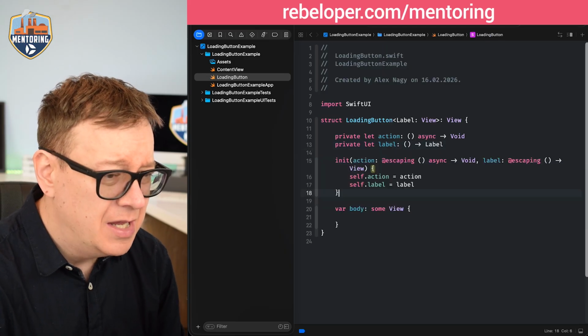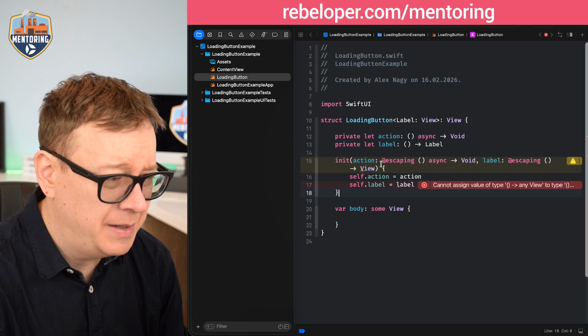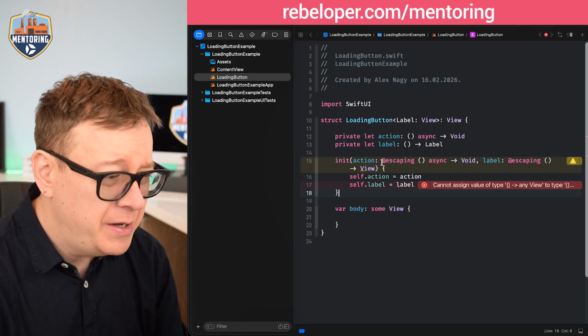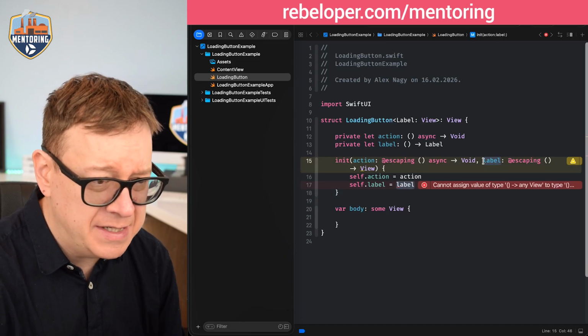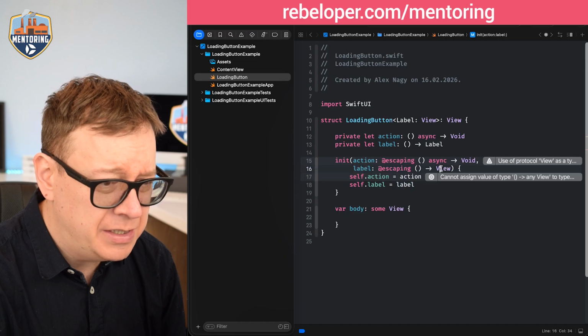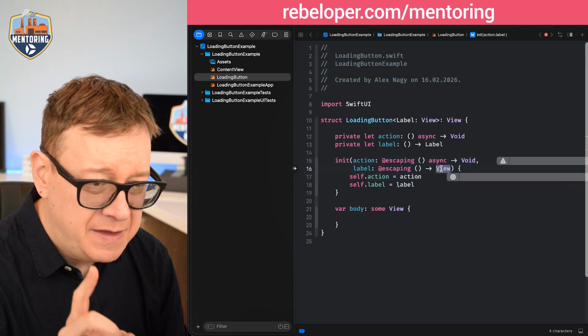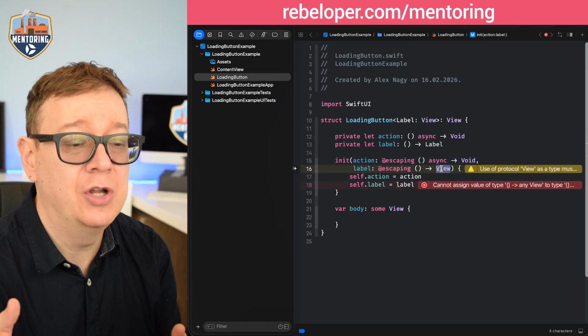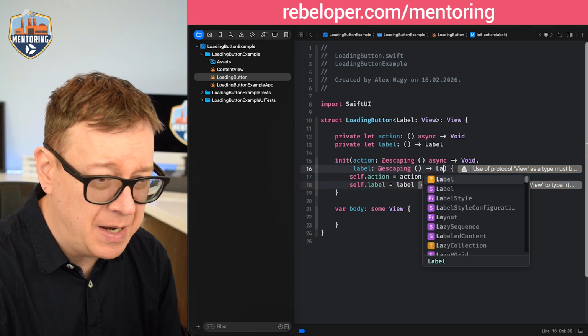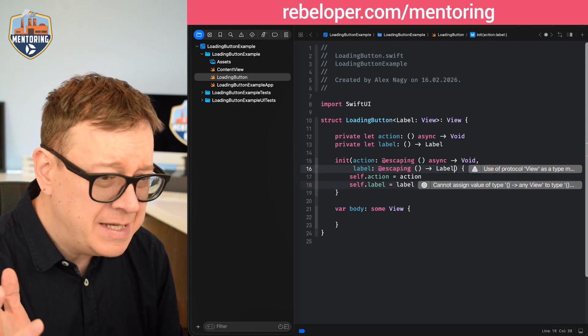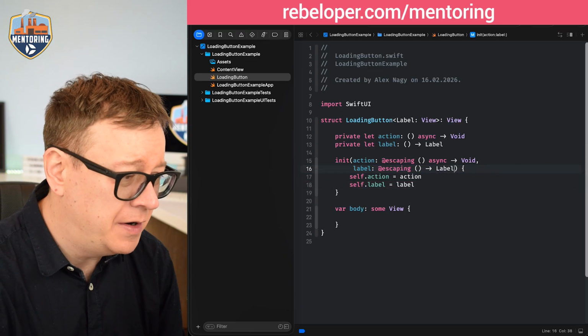Let's create our initializer over here. So init, let's just see if auto completion made it correct. Of course not, but we are going to fix it. So let's just have that on 2 lines. And I believe the only thing that's wrong over here, that this should not be a view, it should be of type label. And basically that's it. The initializer should work fine now.